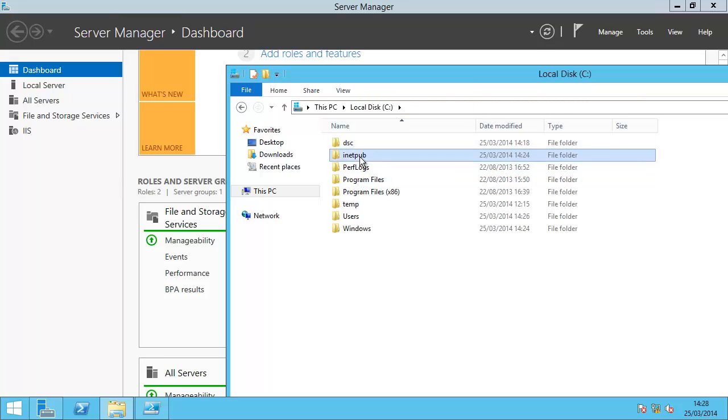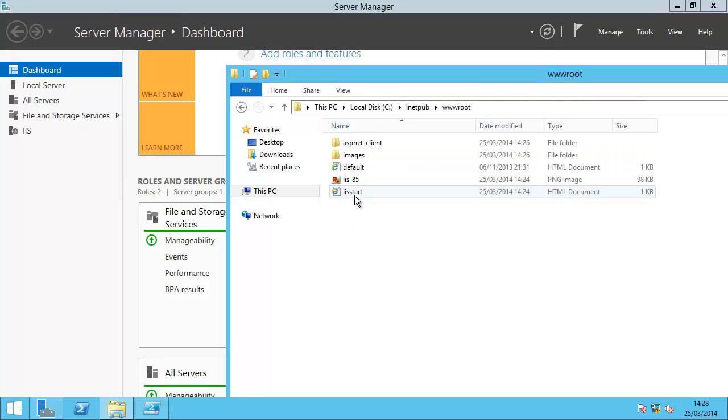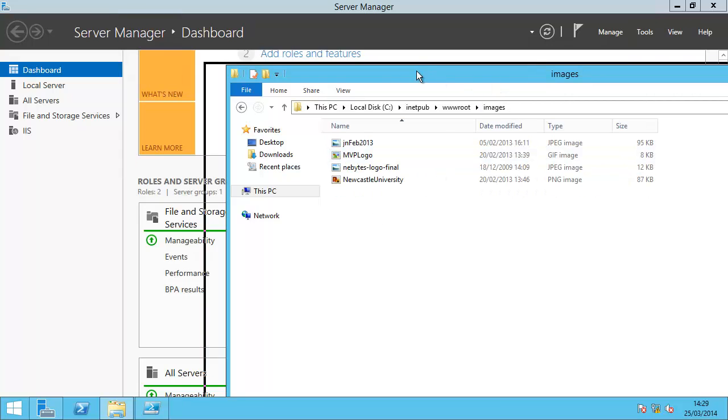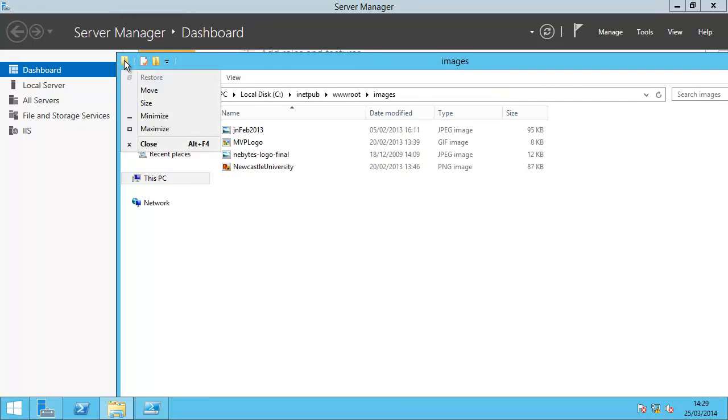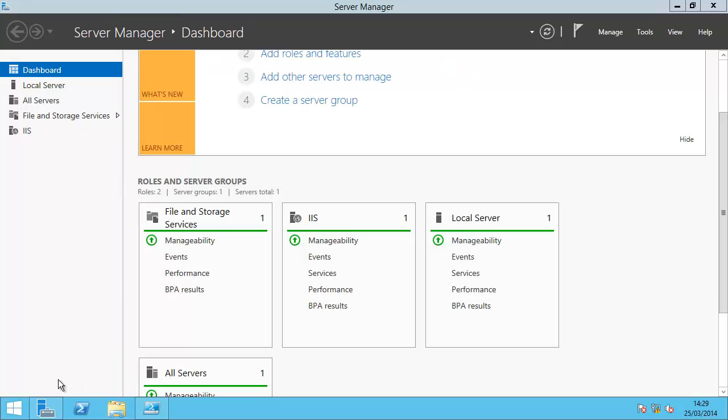We've got inetpub, wwwroot, and what it's copied in there is a default.html and an images folder with a few images. So let's see what that looks like, just to make sure.